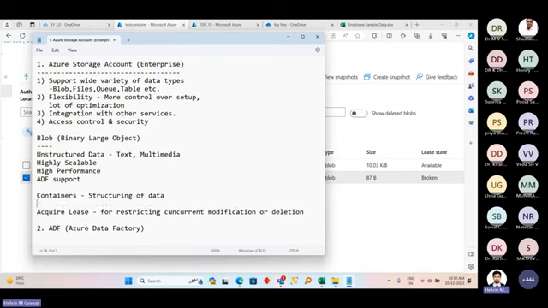So this is the use of the acquire lease option. Change tier is to change the default tier. Yes. Hello sir, how can I view the content of the file? I'll show you, one second, ma'am.